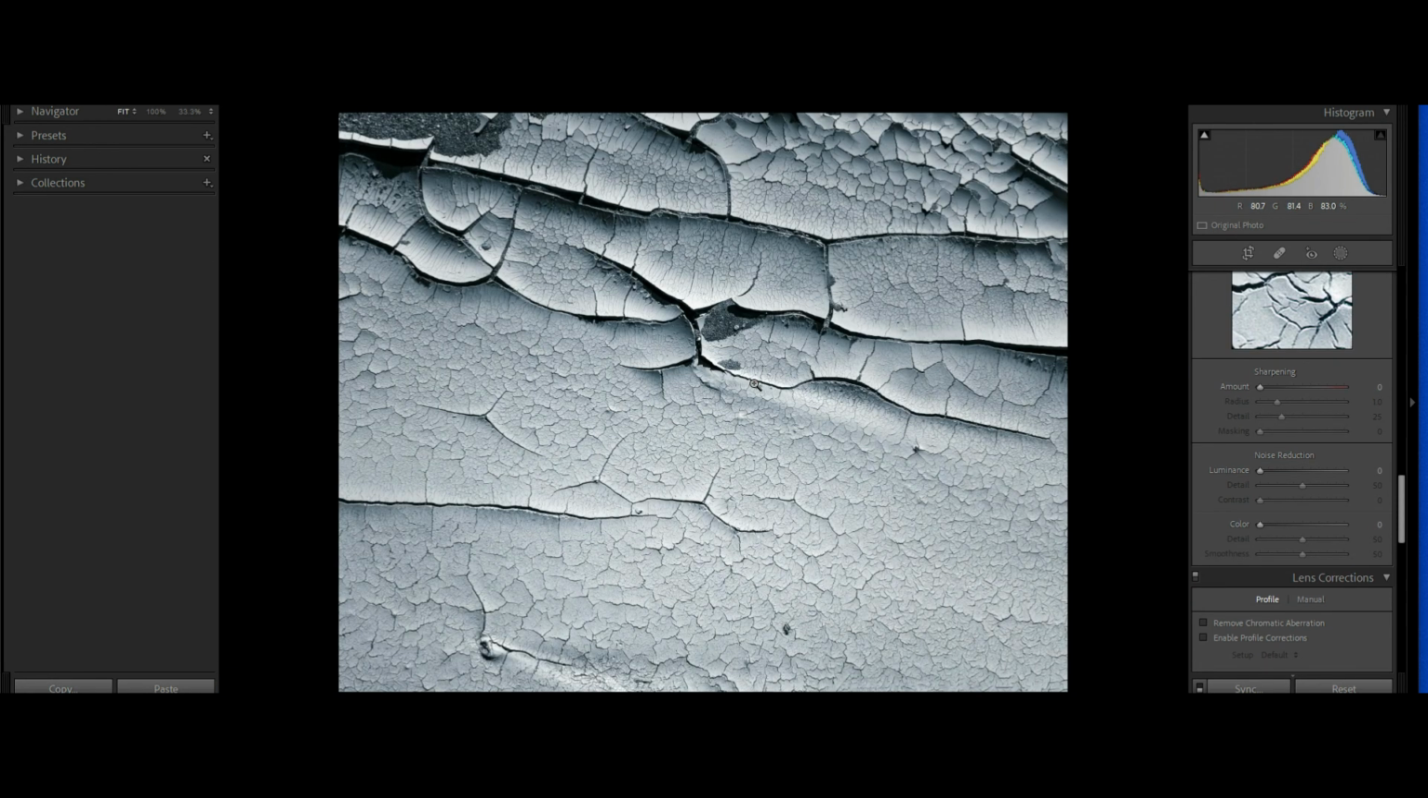Now this one, at first glance, was not my favorite. I really liked these textures on top. I wish that they had continued downwards. I do like this crack here, how it sort of divides, and the image is very balanced to me.